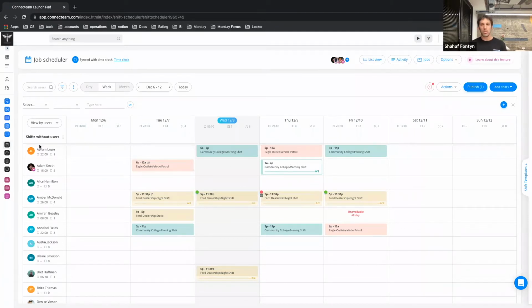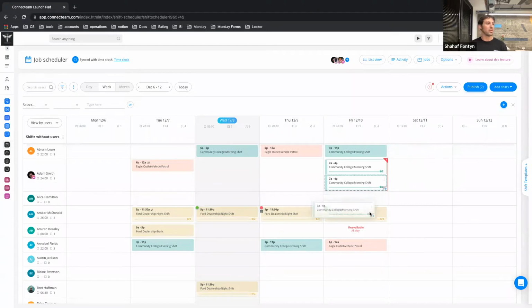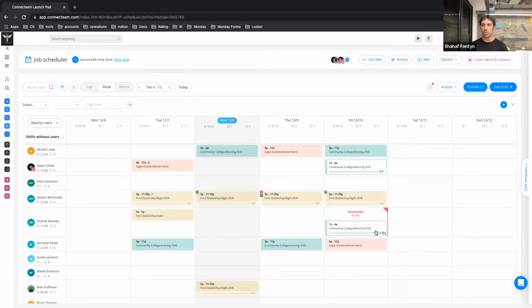It's not yet visible to the employees. So Adam can't see it because I haven't published it. I can still drag and drop it and move it around. So this allows you guys to manage and edit anything you want without hassling your officers. You can drag and drop it. You can duplicate it if you wanted to, and drag and drop it to the relevant person.